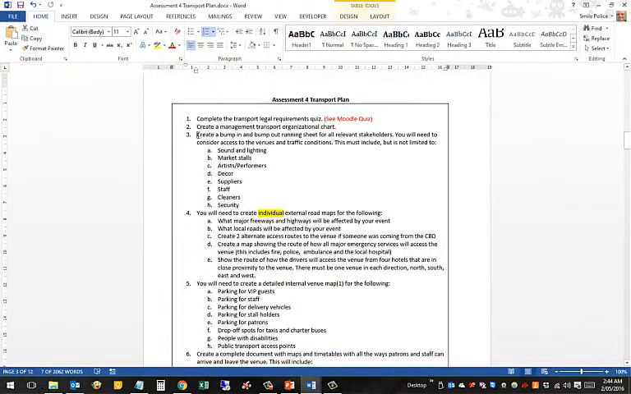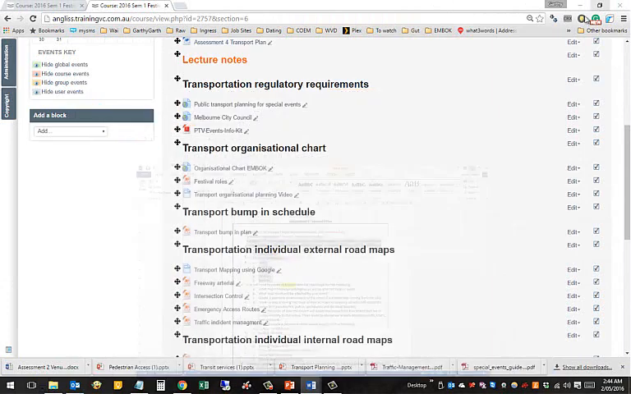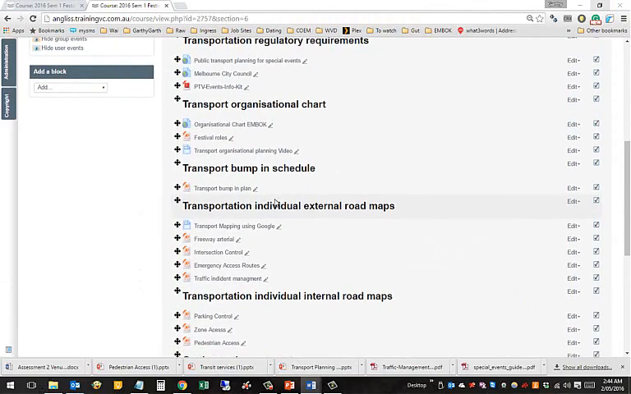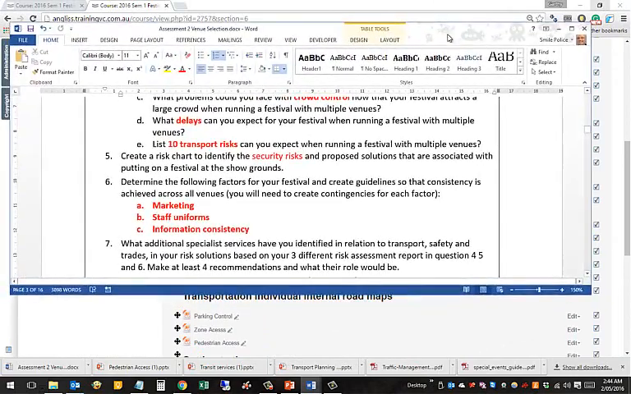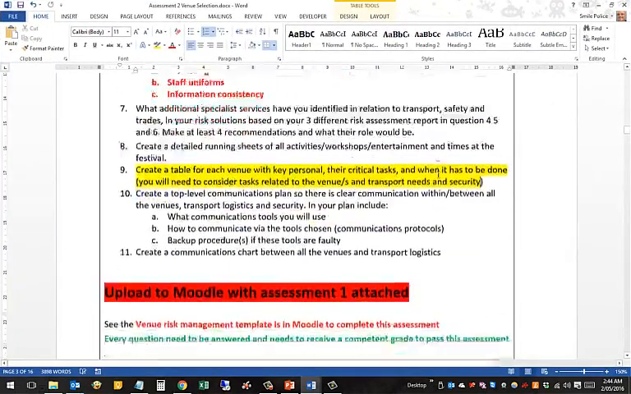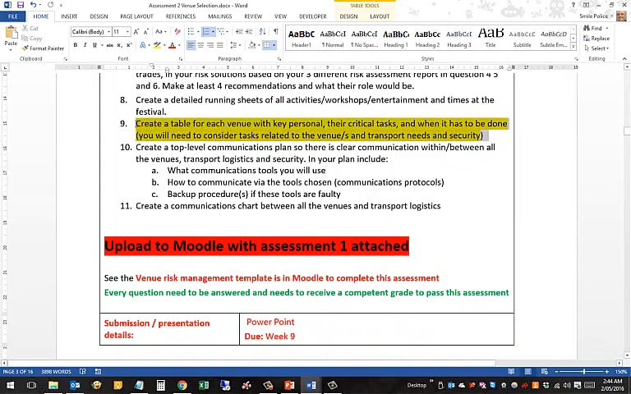Then we have create a bump-in chart with all these variables: sound, lighting, marketing, artist, decor, and so forth. So we have a bump-in plan there, ideas of why it's important due to risks and safety and so forth. And then also in assessment 2 you did this question, and that was based on individual venues.